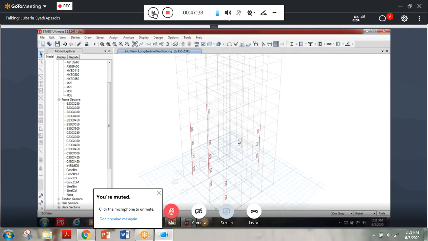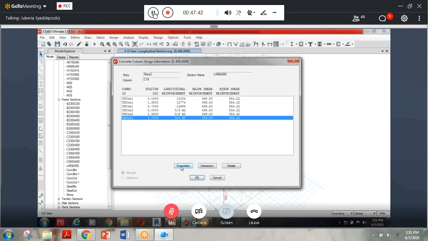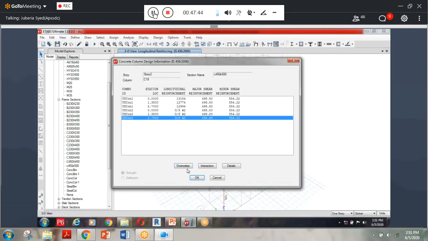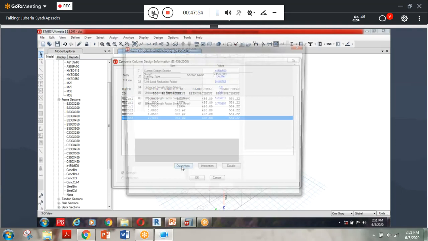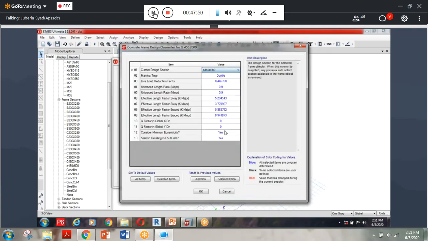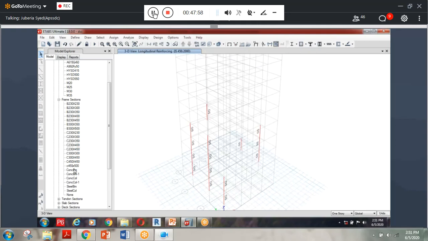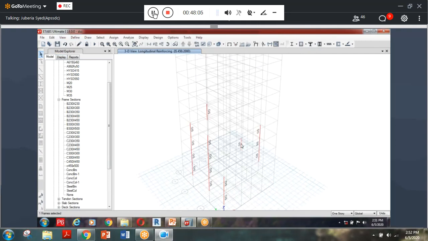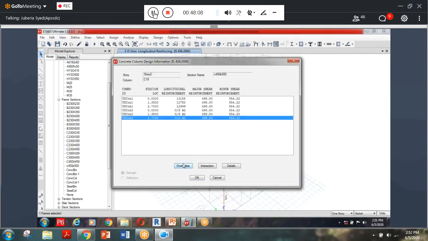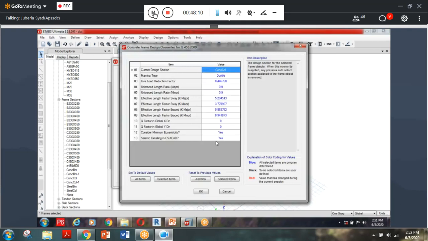Here, suppose our failure is very less in number, we can go for the modification by going to this overrides option. You can click on that override. There you can change the section by going through this. Currently 450 by 500 is there. As I have not created another property, I'm just changing the property override, and I'm changing this to concrete column.